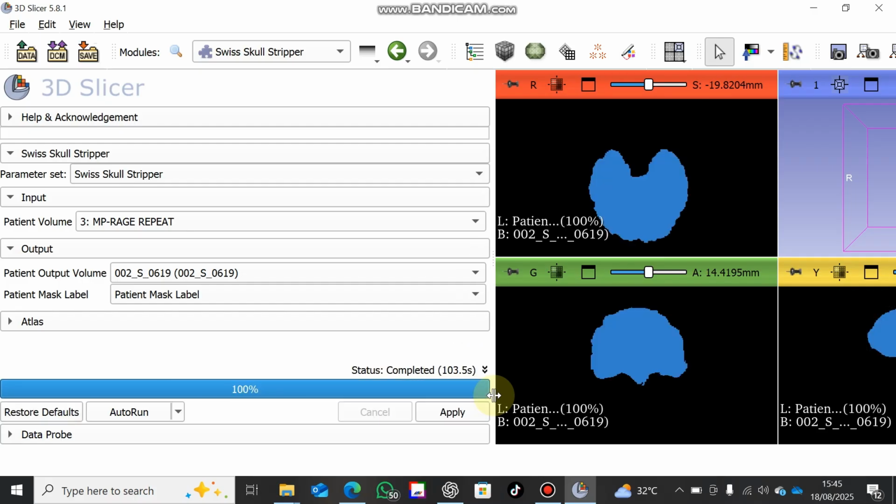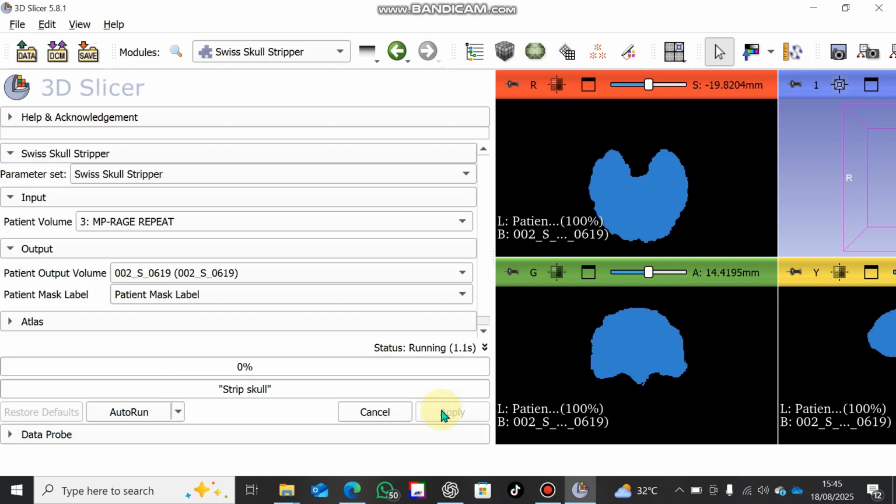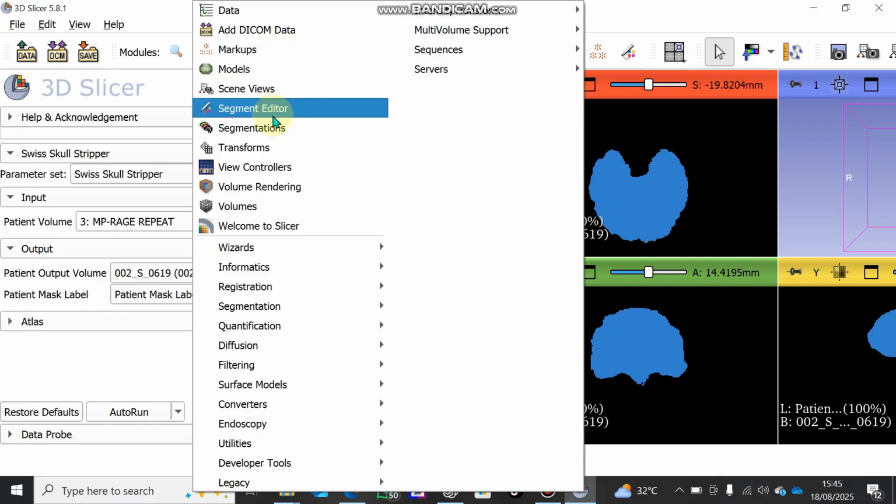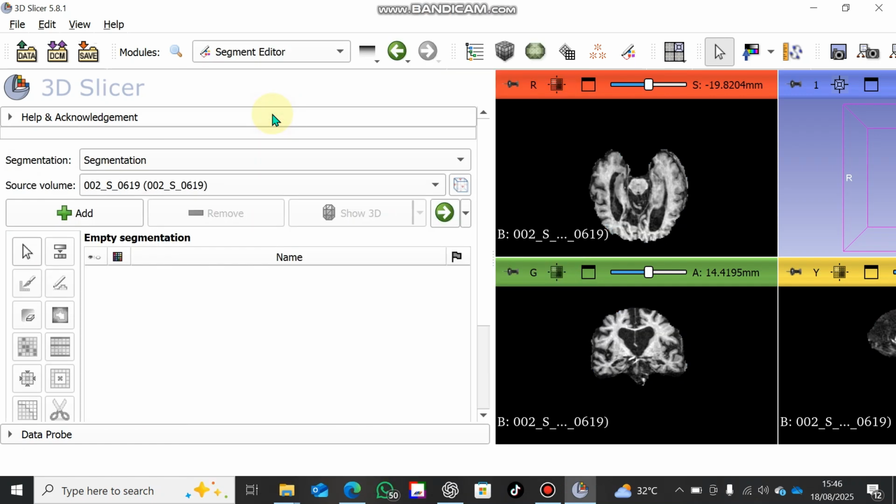Okay, it's already done now. This is the mask of the brain right now. It's already created. Now the other thing to do is you just hit the apply button. No, no, sorry. You should not hit the apply button because we already did it. We already extracted the mask. So you just come to the Skull Stripper and then come to Segment Editor. You see, now the brain tissue has already been extracted. Do you see how easy and simple this is?